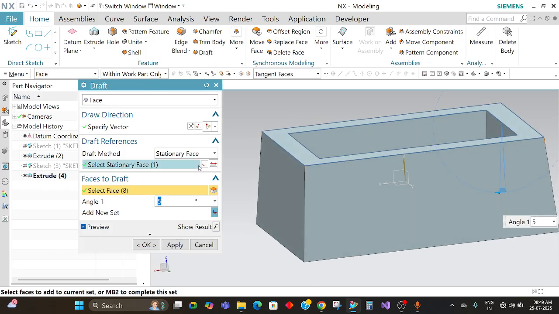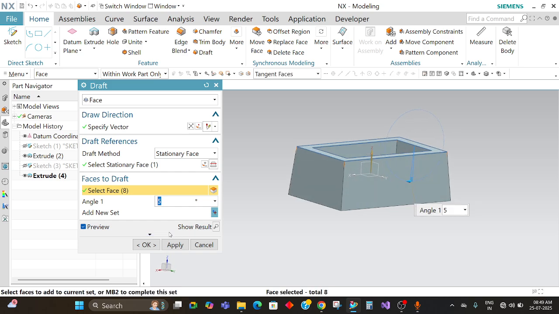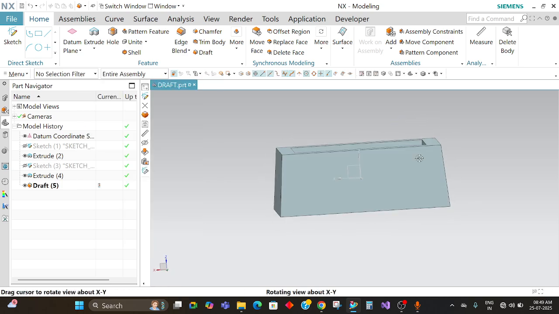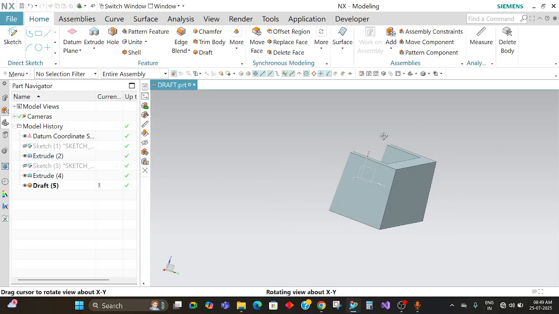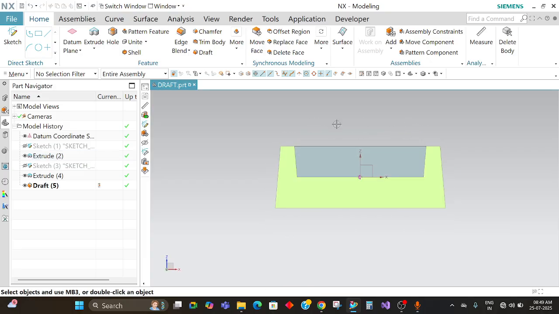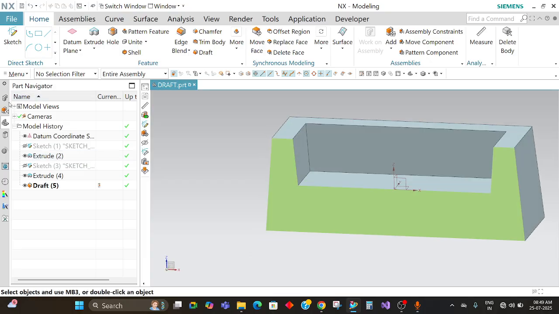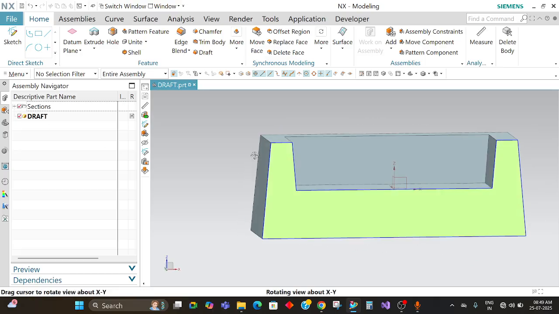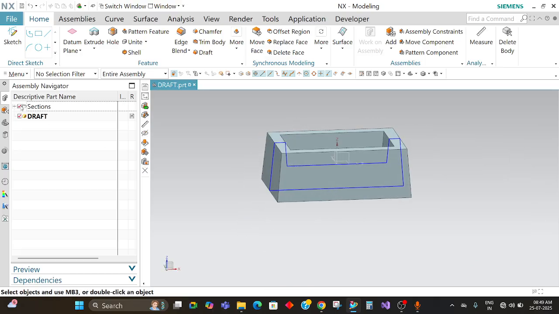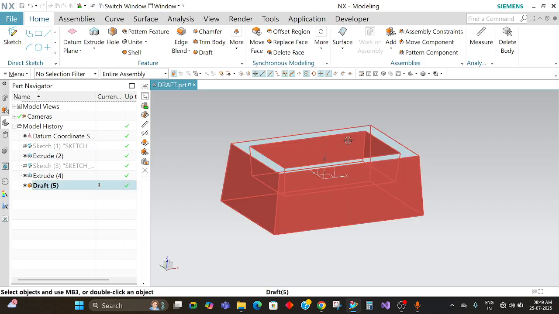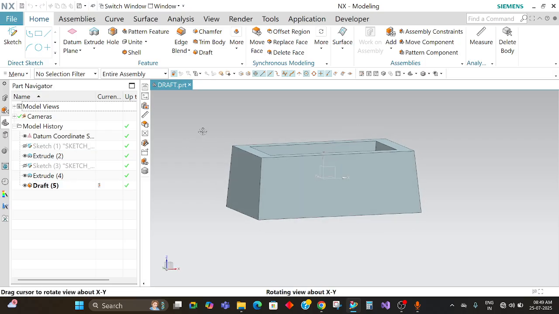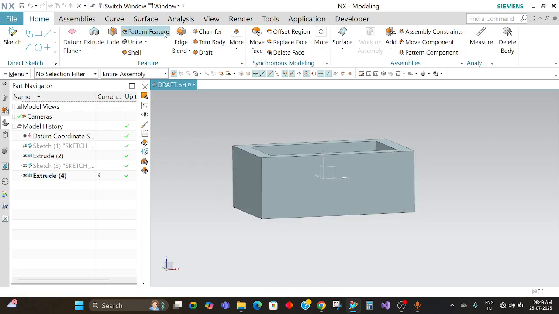So here in the face command we use 5 degree and I am hitting OK. As you can see, each and every face is right now tapered in shape. So the removal of this object becomes easy, and it also depends on the surface structure or the texture also. Right now we will see the other option.